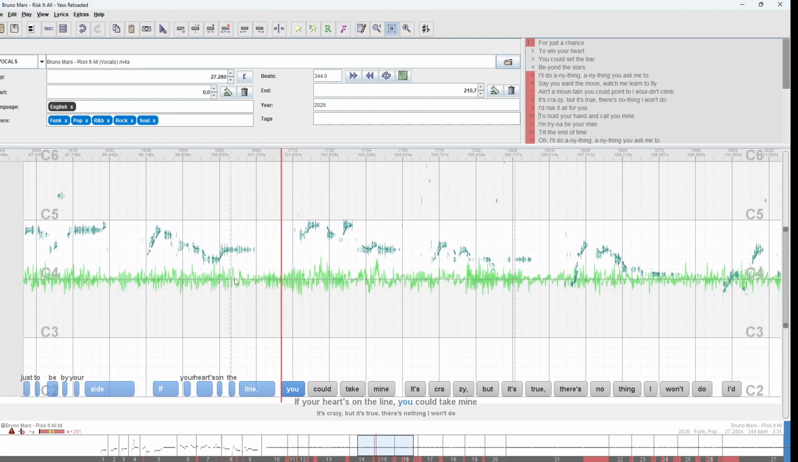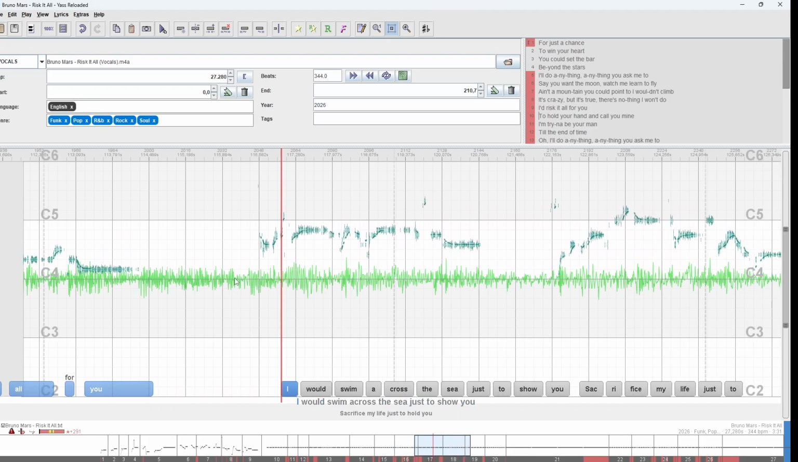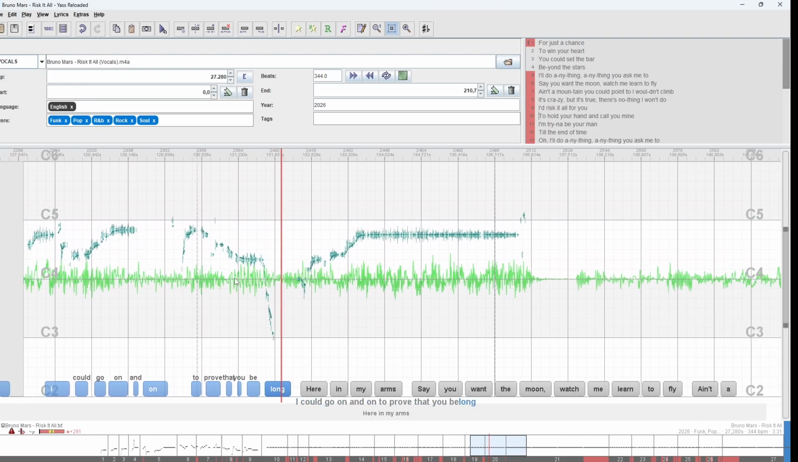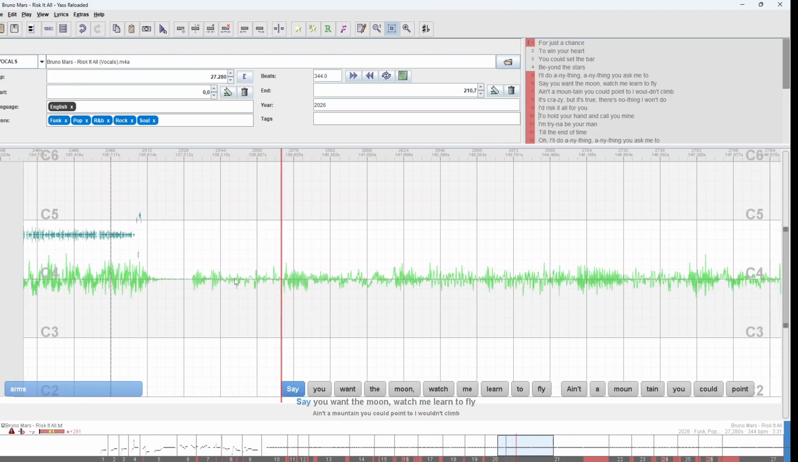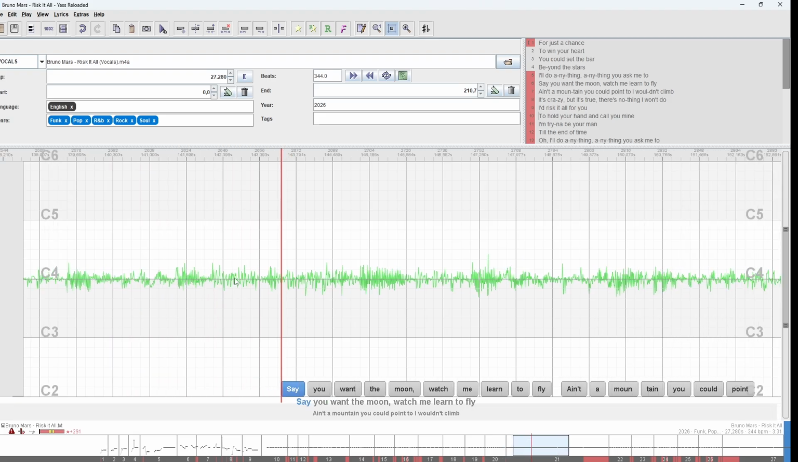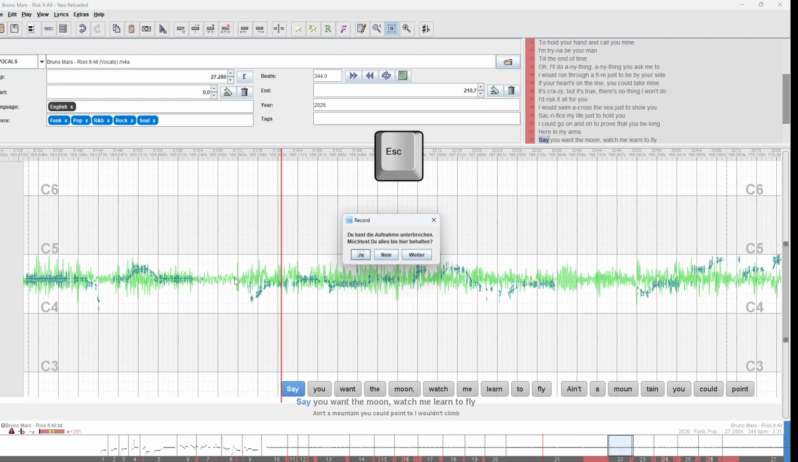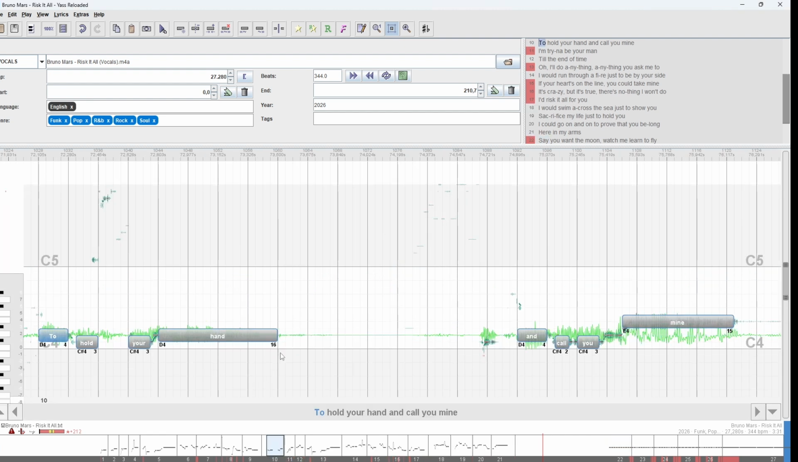Now it looks like a longer instrumental section is coming up. You can tell because there are no dark green vocal parts shown here. So I'm going to skip that and press escape. Let's just keep everything we have done so far. You can also see that Yass is now trying to assign the tapped notes as well as possible.